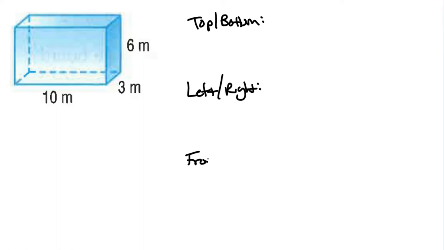And then, so here's another one. This is a rectangular prism, which is also going to have 6 faces. So it's going to have a top and a bottom. It's going to have a left and a right. And it's going to have a front and a back. So I'm just setting myself up here so I don't forget which ones I'm doing.